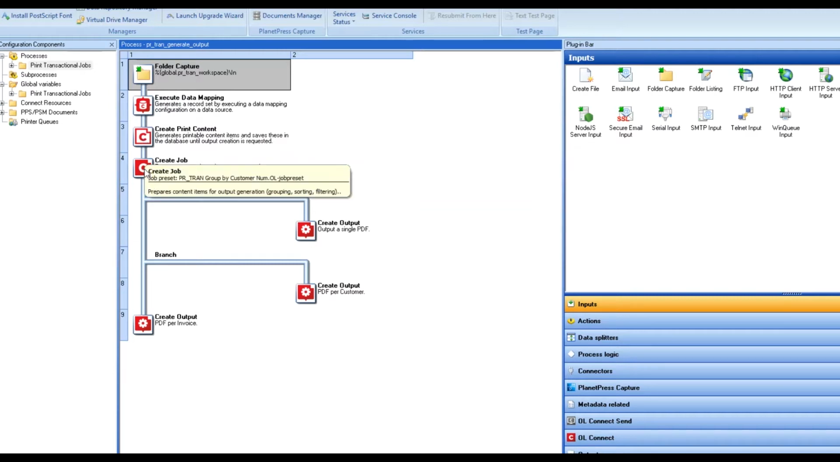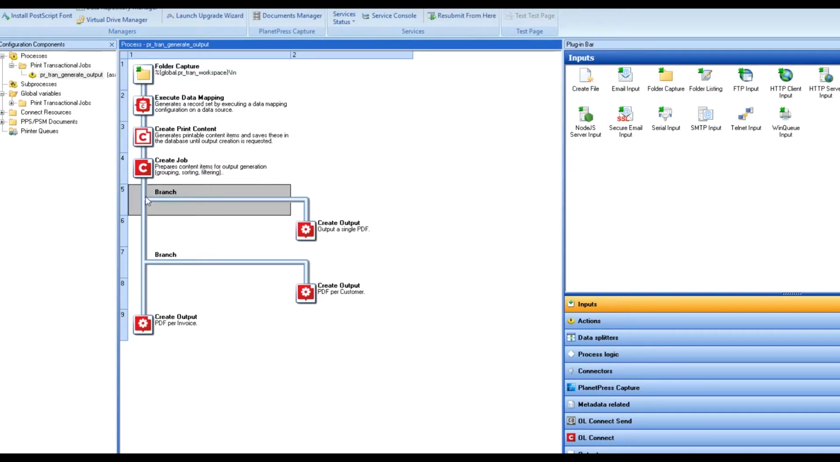And then obviously from the data, we're also going to create a job. In this case, it's just going to be a single job. Now, once that's done, the single content and the single job will be used to produce 3 different types of output. So the first output will be a single PDF containing all 50 of the invoices.